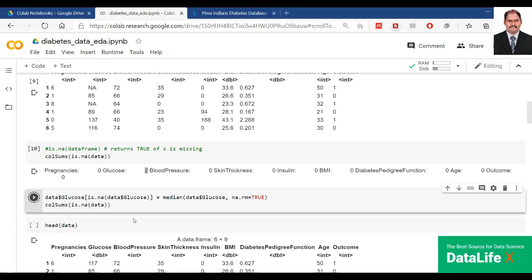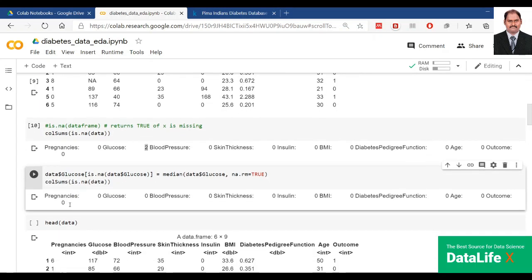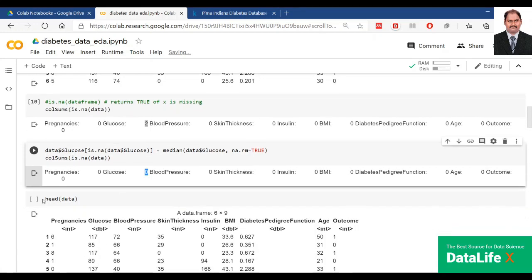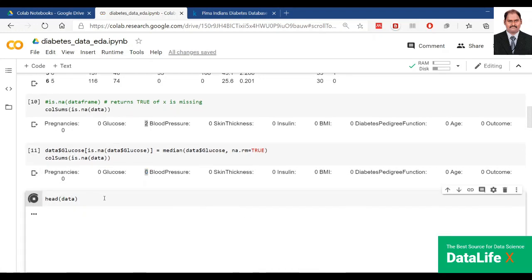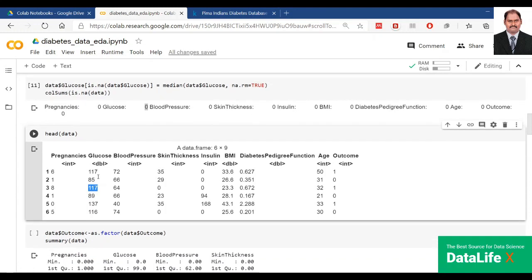So we have replaced the missing value with the median value and then checked the column sum. Here you can see that glucose, which had two missing values, has them replaced with the median value. We can verify that by running the head statement of the data frame, and here you can see that the two missing values have been approximated to the median value, which is 117 for that feature.